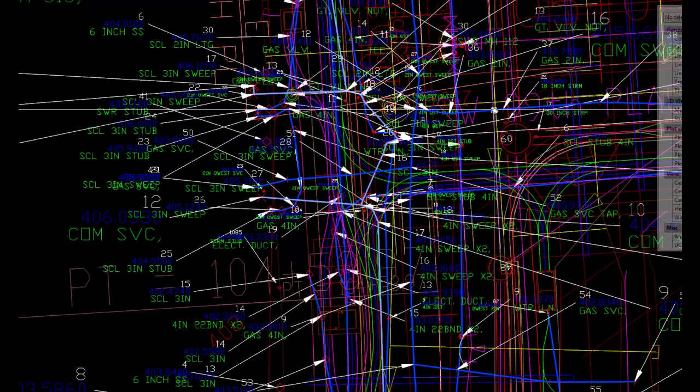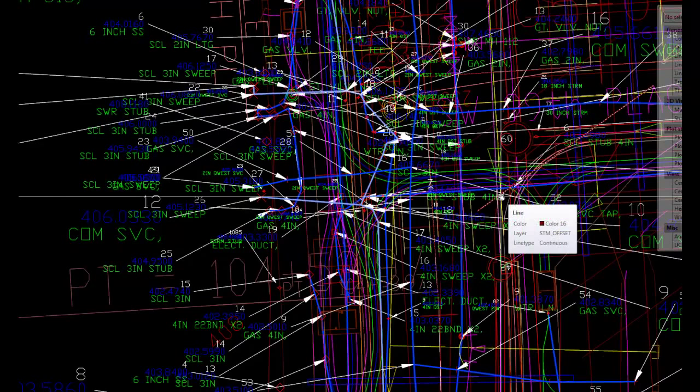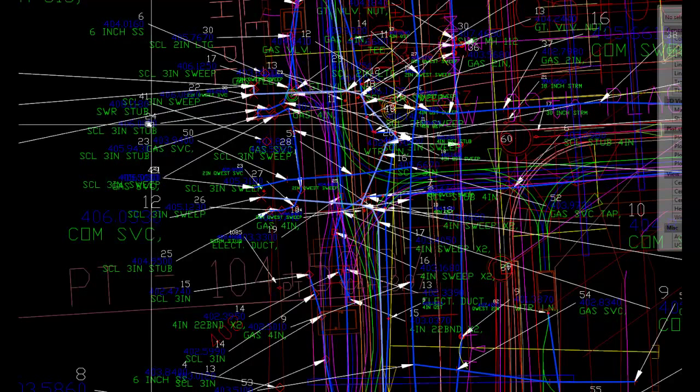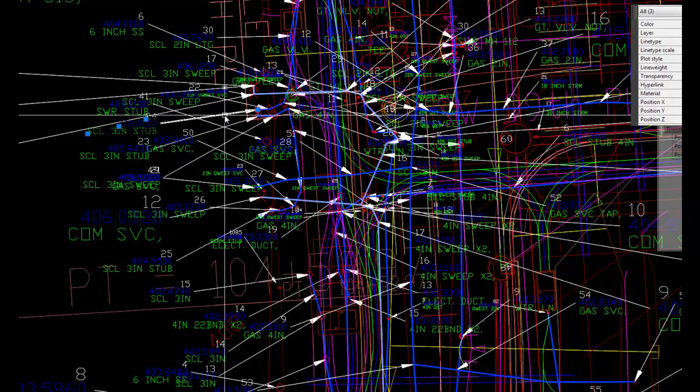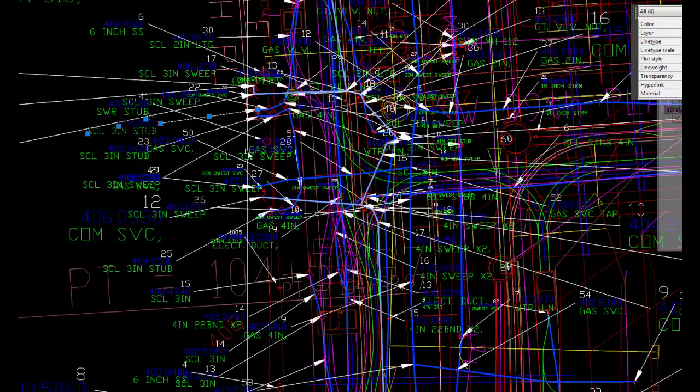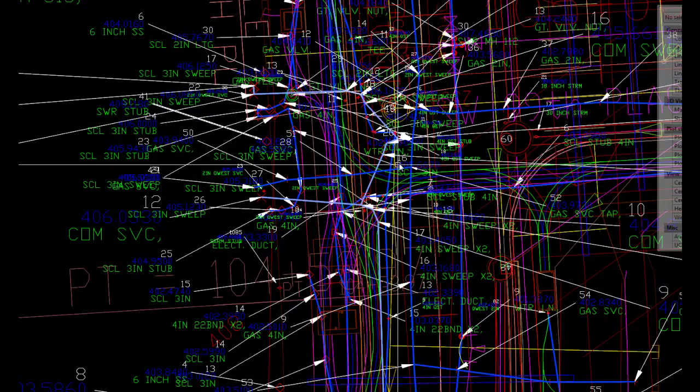We've got about every utility from electric to gas to water to cable to storm and sanitary. There's just a ton of stuff in here. You'll see that there's leaders that go to each one of these point callouts, and the point is right over here, and the callout was moved here. These are individually moved with a leader.